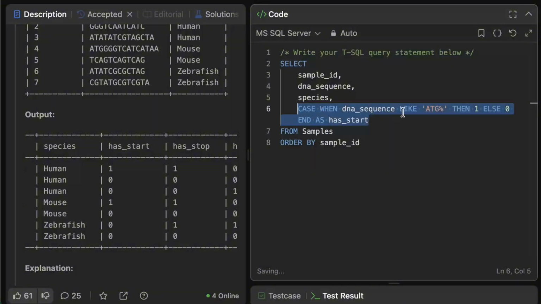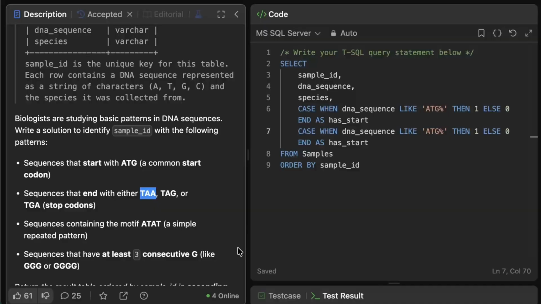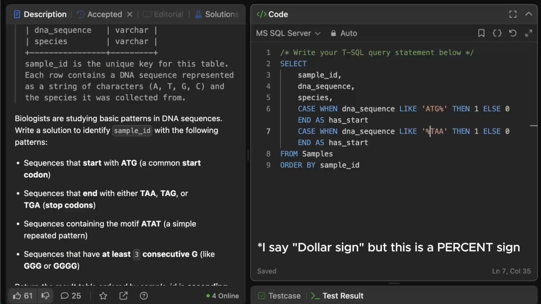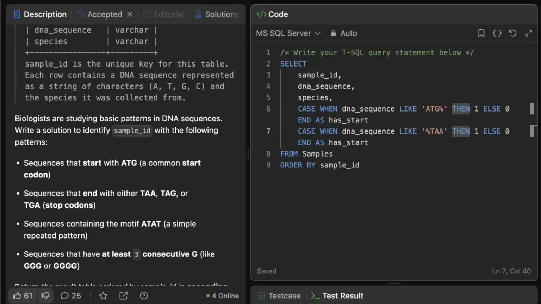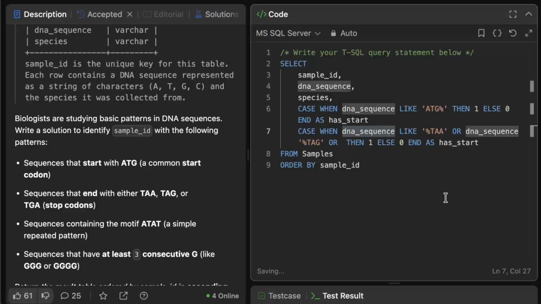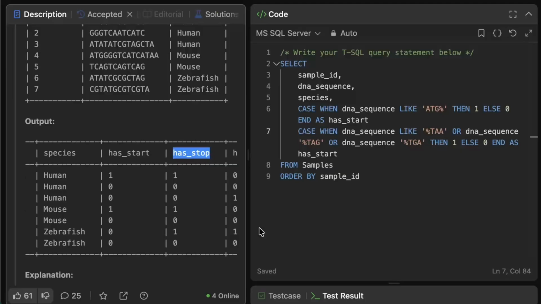We copy-paste and we change the case-when statement. Case-when DNA sequence like TAA, and it should be in the end. So here we act vice versa. We allow any character in the beginning with a percent sign, but not in the end. The end must be TAA. Or, so we write the keyword or, the DNA sequence ends with TAG, or the DNA sequence ends with TGA. Then we write 1, else 0, and this column is called has stop.